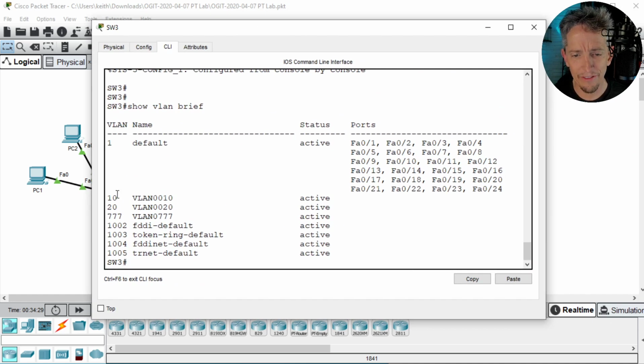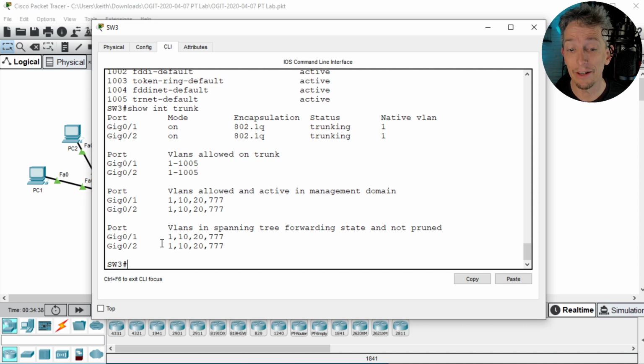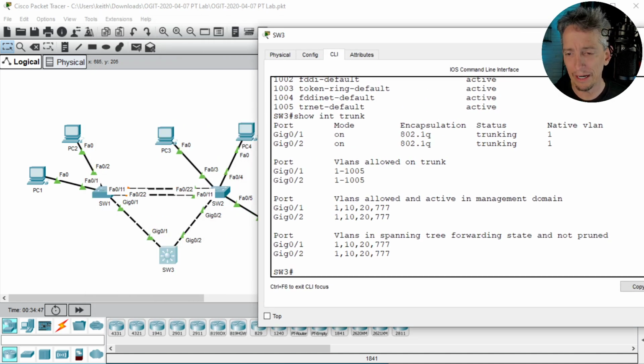All right, so I've got VLANs 10, 20, and 777. I have no active access ports in it, but if we do a show interface trunk, I am supporting on my 2 trunk ports all those VLANs. So we are good to go. We've got the VLANs, and because VTP was enabled by default and we set up the domain.